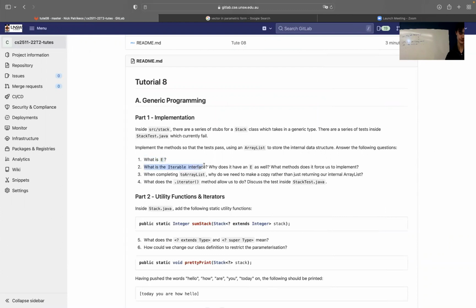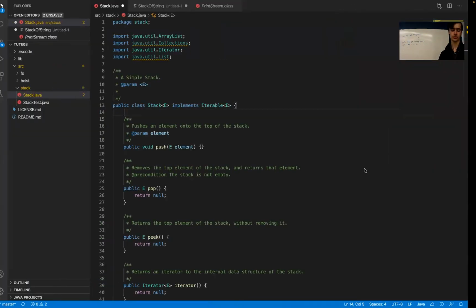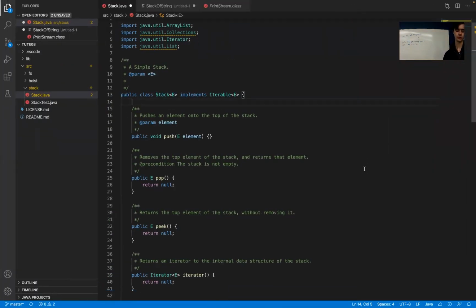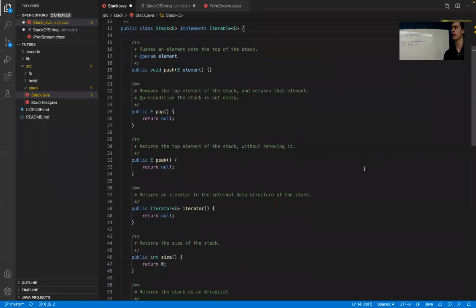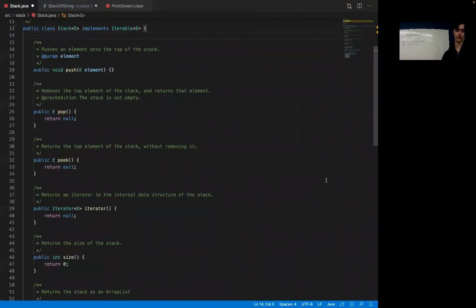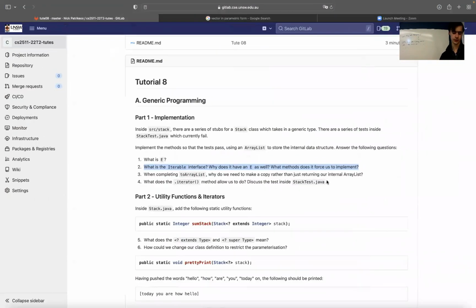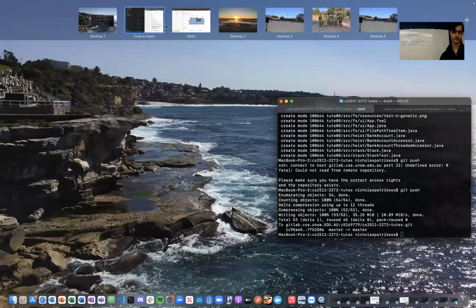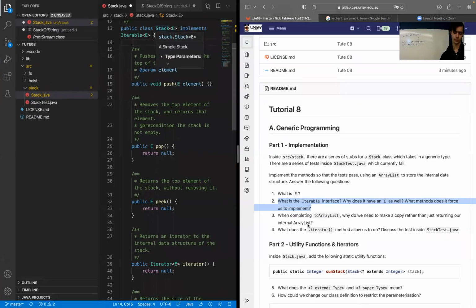What's the iterable interface? Why does it need to have E as well? What methods does it force us to implement? I just want you to look at this code and, to the people you're sitting next to, briefly think of the answers to these 3 questions. I'm going to try and bring them up together. So what's the iterable interface? Why does it have an E as well? And what methods does it force us to implement? You got about a minute and a half.